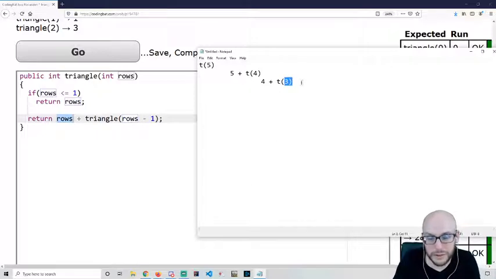Okay. I'm going to step inside this call. Is rows less than or equal to 1? No. So we'll hit our recursive call, which is going to be 3 plus triangle of rows minus 1, or triangle of 2. We'll step inside this call. We're going to have 2 plus triangle of 1. And then lastly, we're going to step inside this call where rows is less than or equal to 1. So we just return rows.